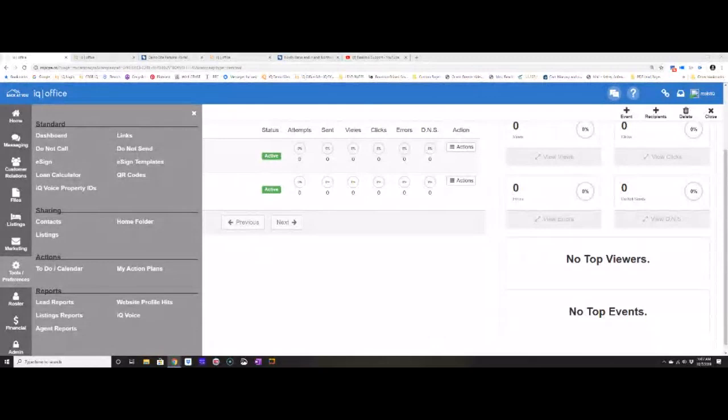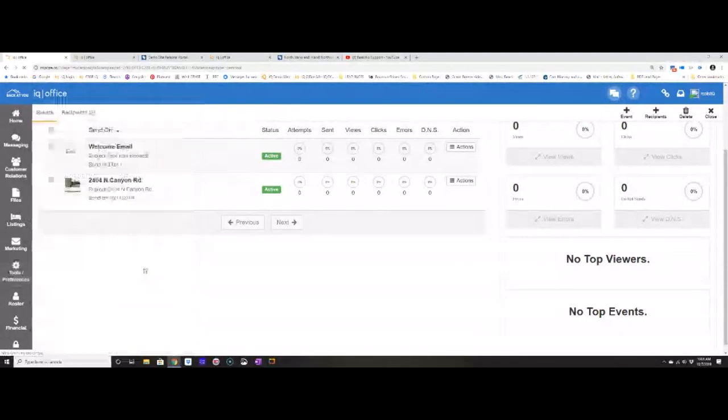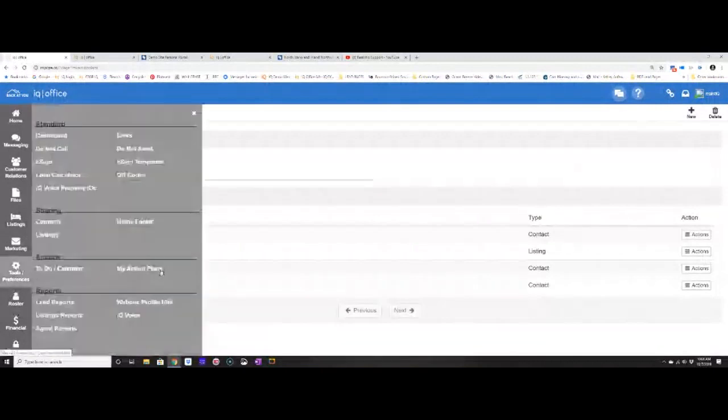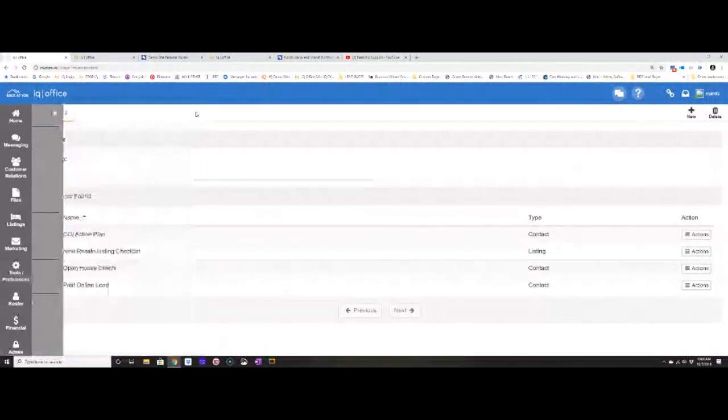If you decide to be a team, or if you need to share contacts or content with someone else in your office, know that the system has that ability. Where we're going to spend the remainder of our time here is underneath action plans. So once you've gone in and created your content, you can attach it to an action plan. We talked a little bit about those with listings last week, and we talked a little bit about those with contacts. Again, tools, action plans is where you can create those.